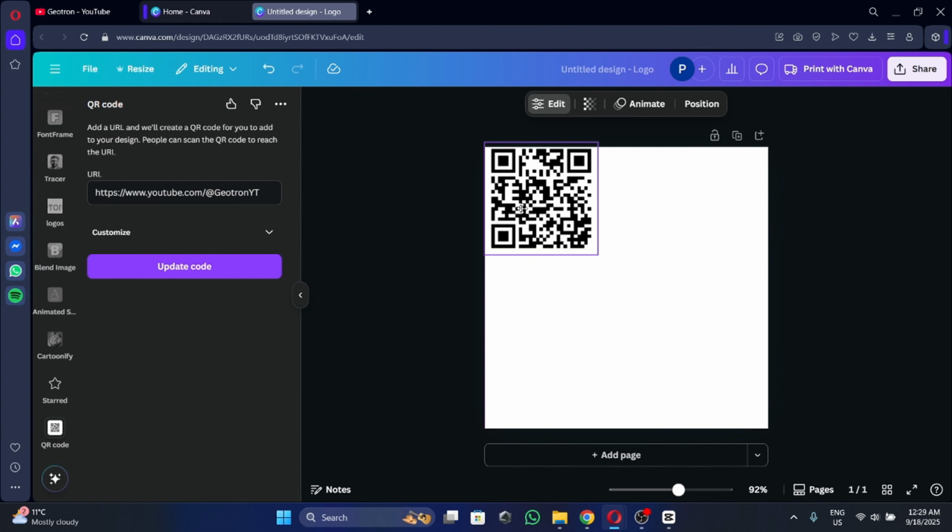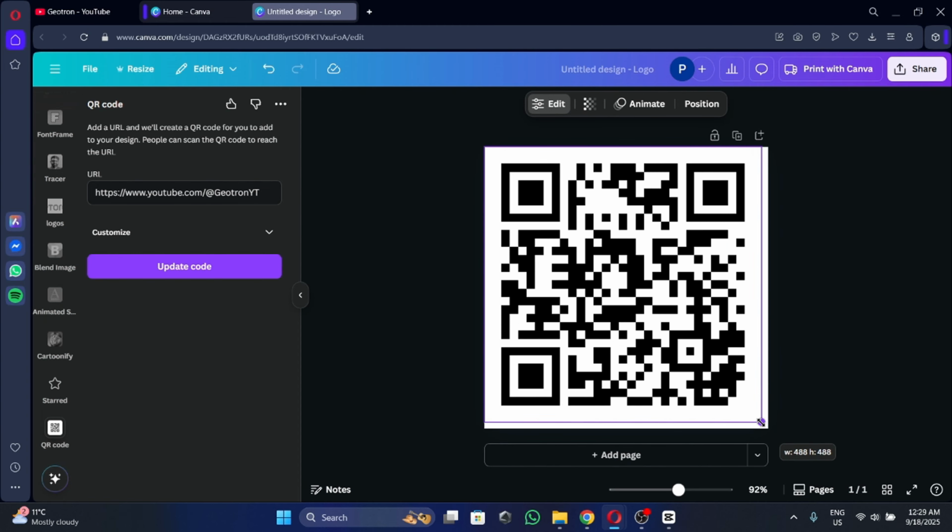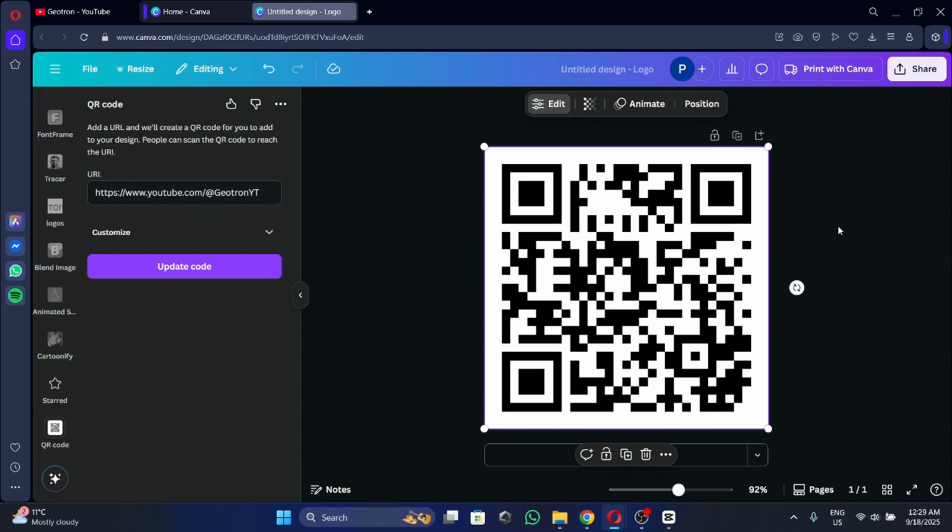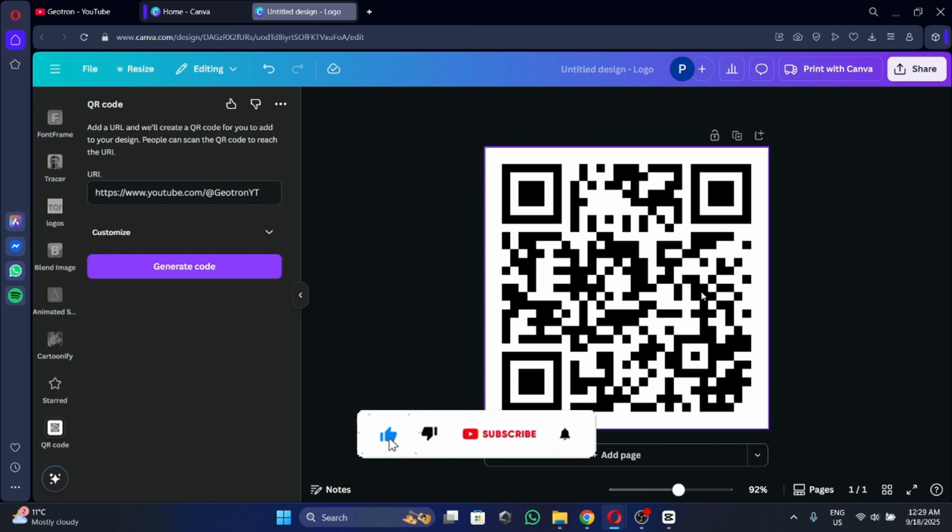Now as you can see, as simple as this, we generated a QR code. Mine is for my YouTube channel. So if you scan this QR code, it will redirect you to my YouTube channel.